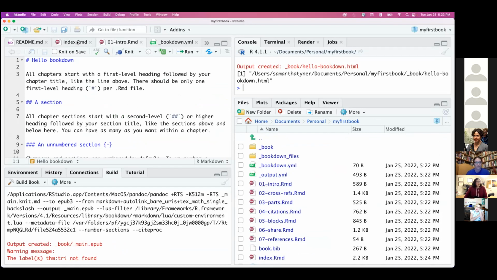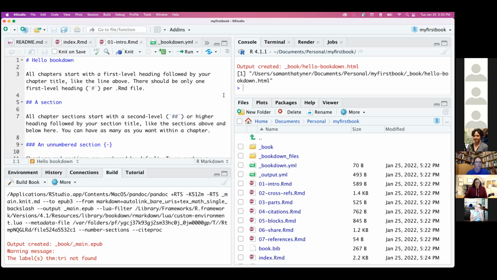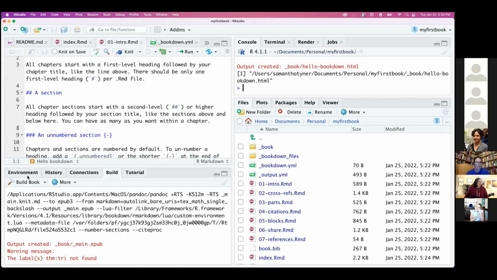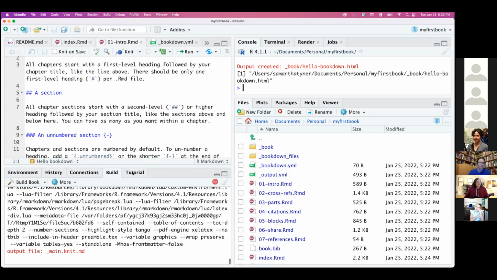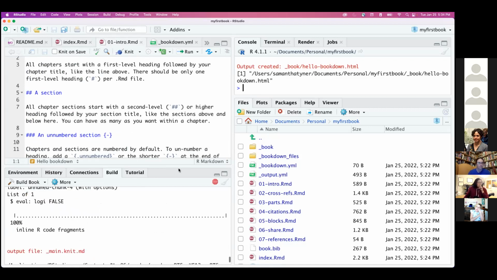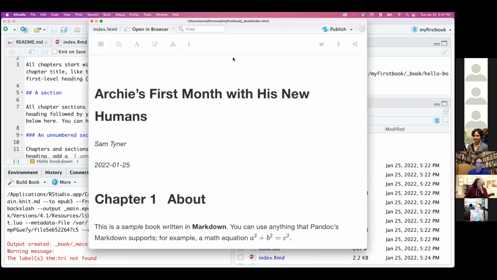And you can see that unlike the index file, which starts with this huge YAML header, every other chapter just starts with the chapter name. So let's go ahead and build the book again, and then we can take a look at what gets rendered from the first chapter. Okay, I'm going to go ahead and hide this.